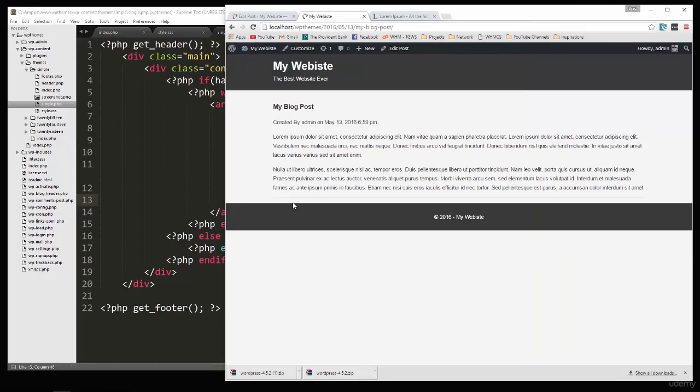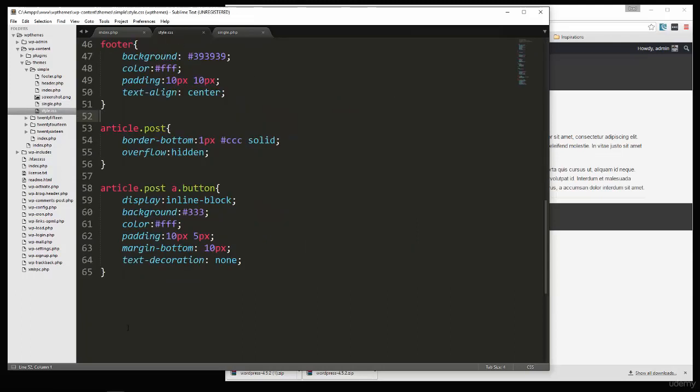Okay, so now we have a single page. Let's make that meta, this right here. I just want to add a little bit of style to that. Actually, let's grab this.